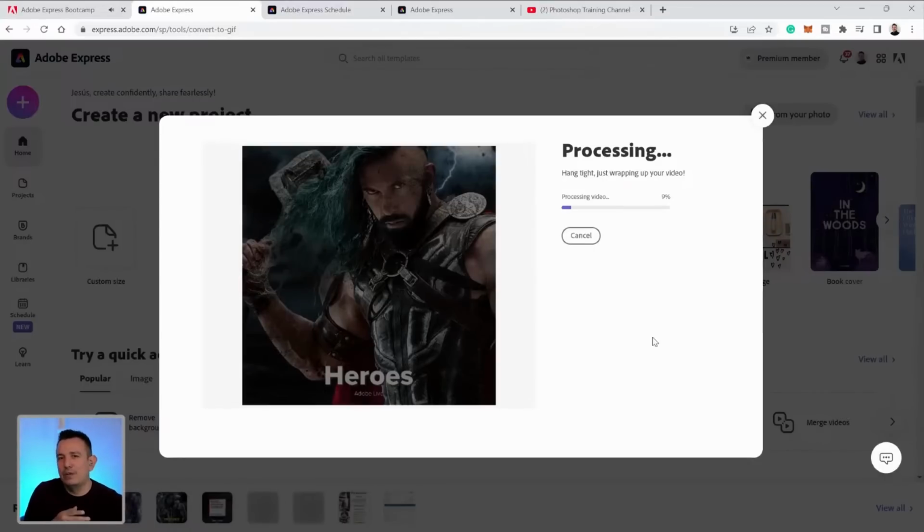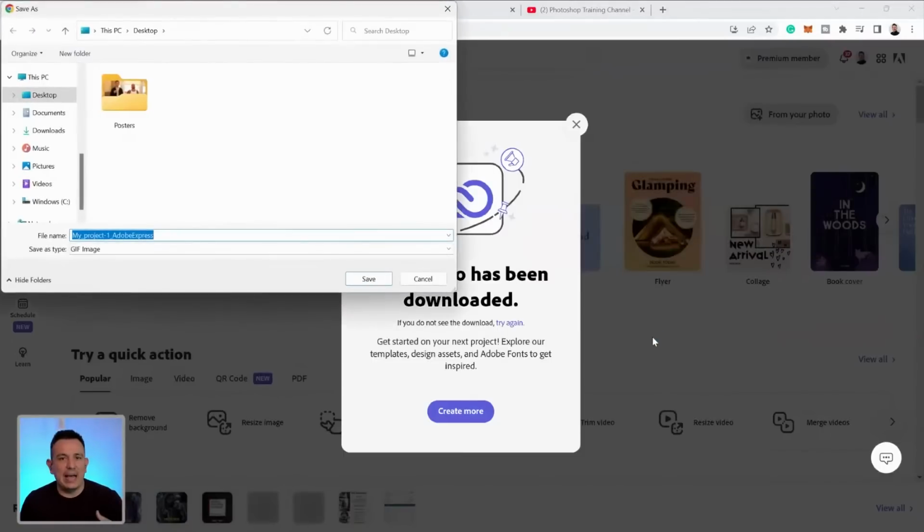So a way of still having animations and videos on your community tab will be to create animated GIFs. And Adobe Express is great at creating animated GIFs, as you can see. All you need to do is drag a video onto it and it will create it.